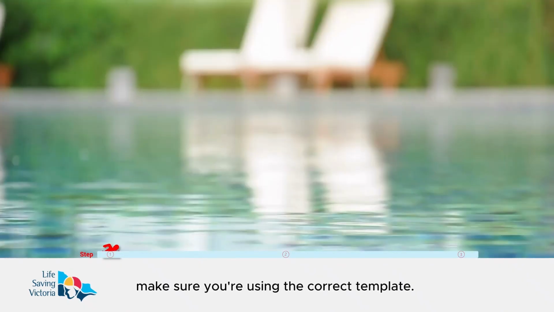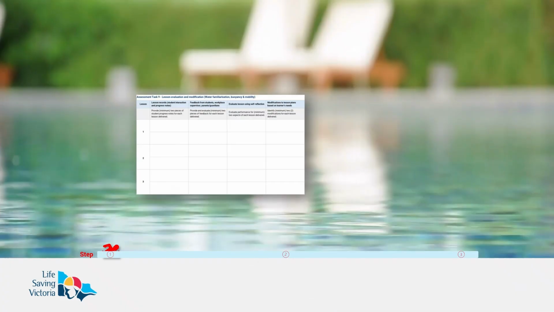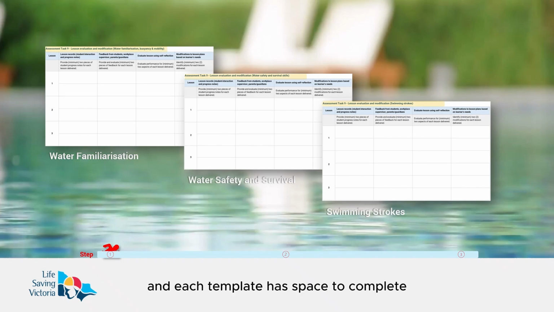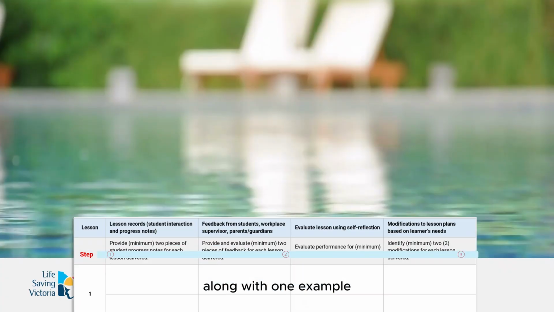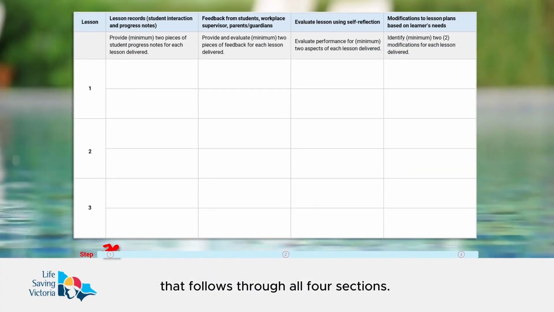Before you begin, make sure you're using the correct template. There are 3 templates in total, one for each student group, and each template has space to complete your reflections on the 3 lessons delivered for that group. Here's a quick overview of what to include, along with one example that follows through all 4 sections.